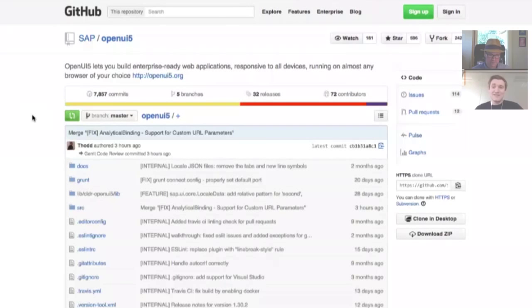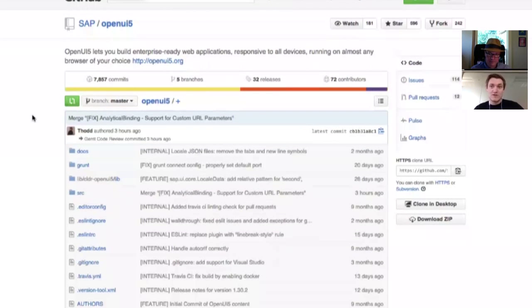Let me just start off and show the GitHub page of OpenUI5, and then I'll start explaining what the whole project is about. This is the GitHub page of OpenUI5, and as you can see, it is open source, completely for free, developed by SAP, and then we started open sourcing the whole technology. At the beginning, it was called SAP UI5. It was available only internally for customers, but now we're starting open sourcing it.